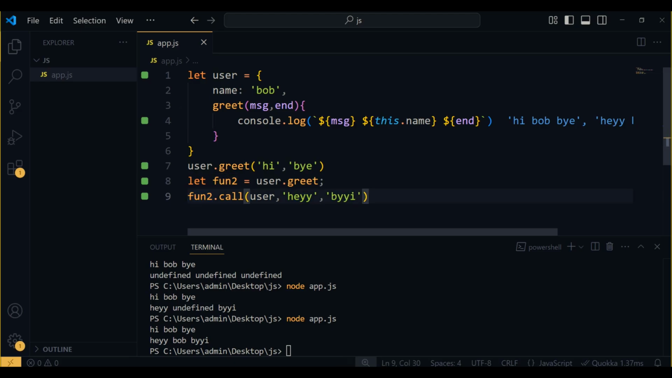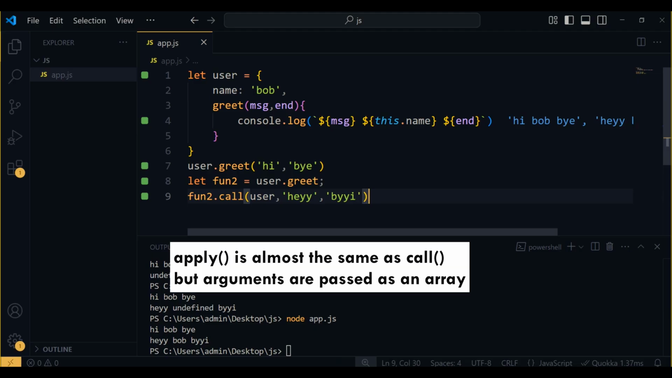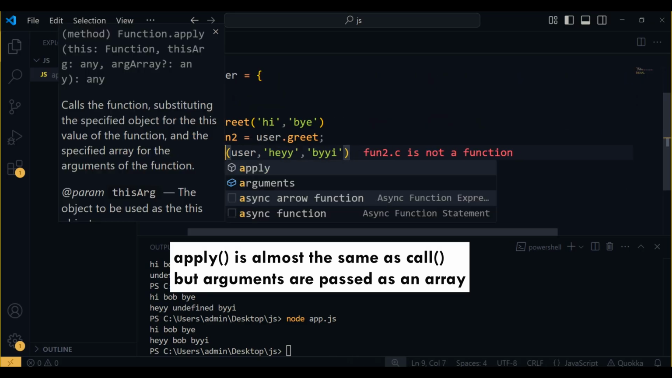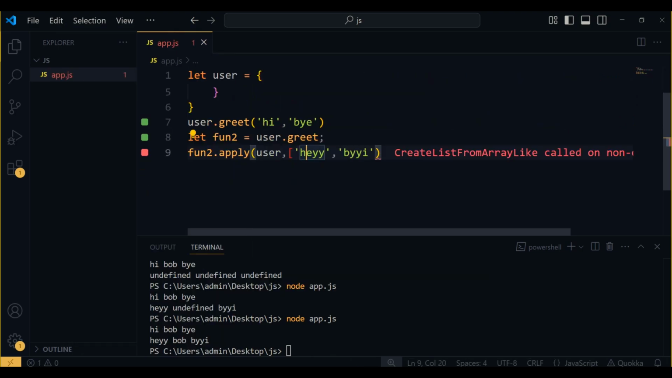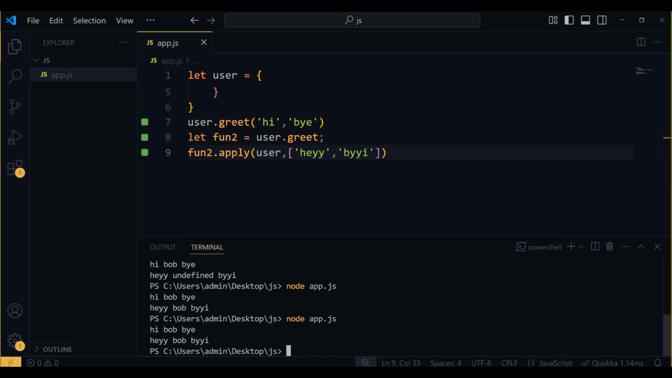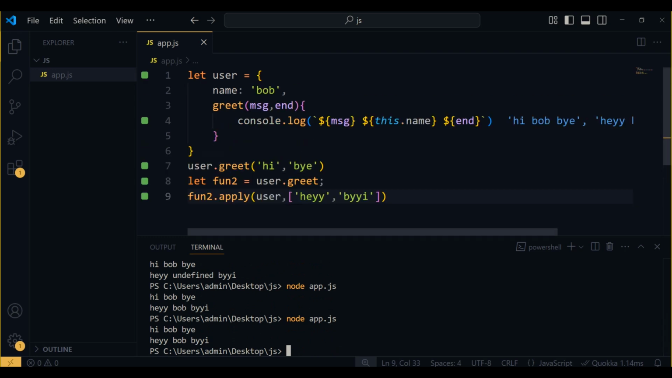Now coming to the second method, that is apply. It is the same as call, the only difference is that it will take these arguments in an array format. For example, I'll just write here apply, and I'll wrap these things inside an array. Now if I run this one, you see we'll still get the same output, that is hey, Bob and then bye. This is the difference between call and apply.